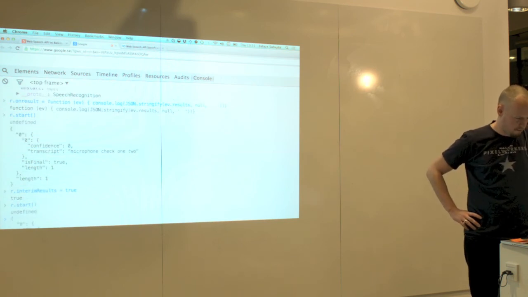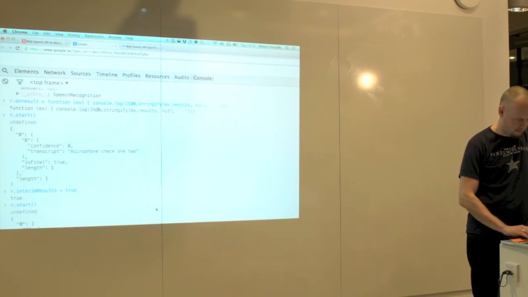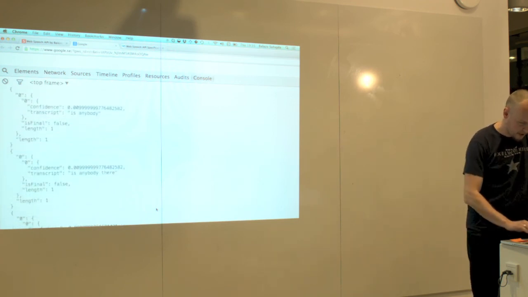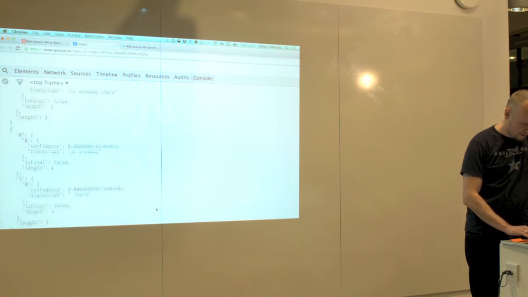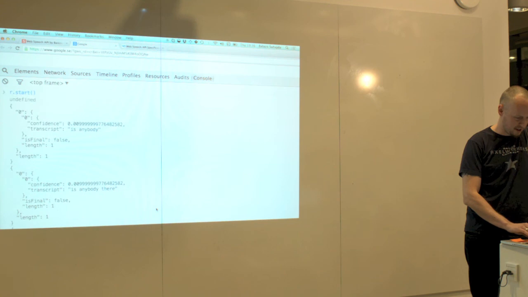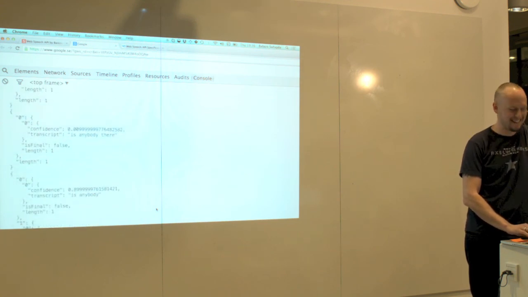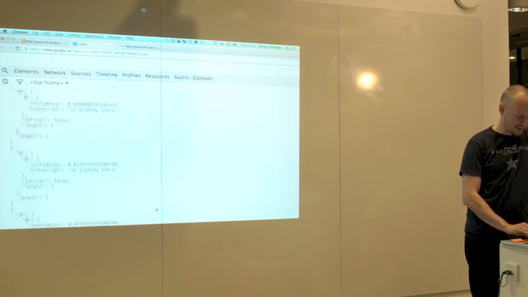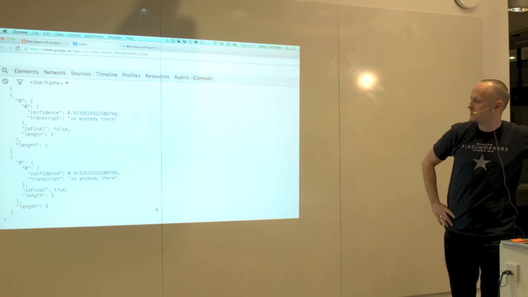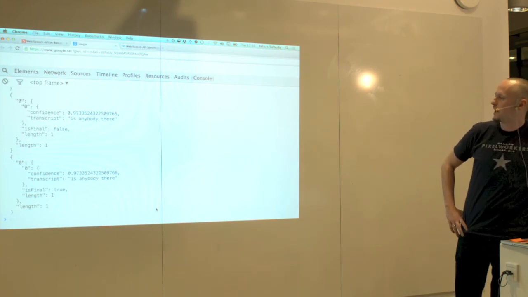Is anybody there? There you go. So, somewhere down the line, it actually figured out, yes, that is exactly what I said. But as you can see, it starts off with very little confidence in itself. And then it slowly increases and figures out, according to grammar rules and all sorts of other things that it verifies, it is most likely what I meant to say.